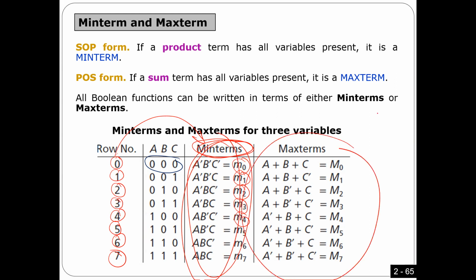Here, we use uppercase for max terms. So this is the max terms. How can you calculate the max terms this way? As I told you before, I want to get zero out of this one. So if it's zero, I'm going to keep it zero. I want to hit zero using OR, right? So if it is zero, I'm going to hit zero. If it is one, I'm going to use the complement.